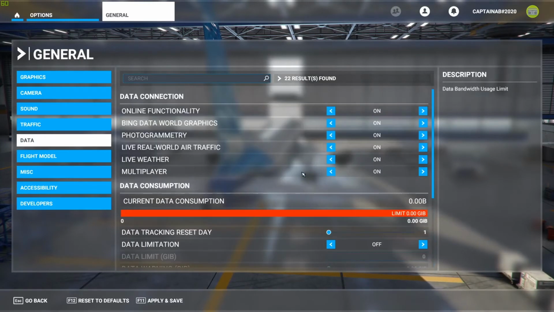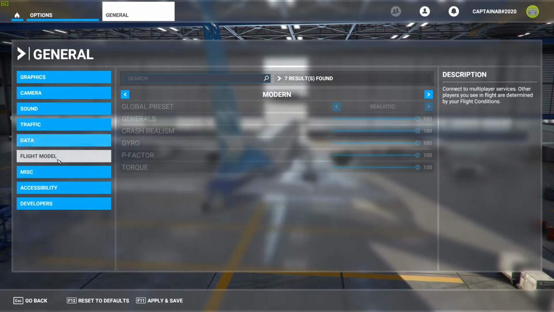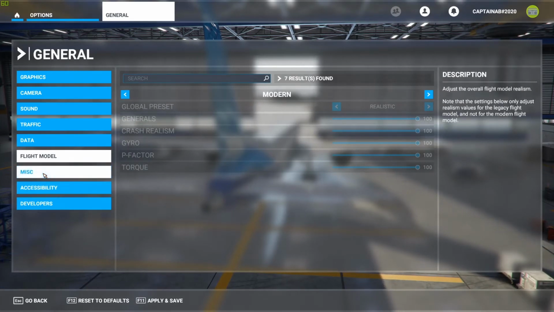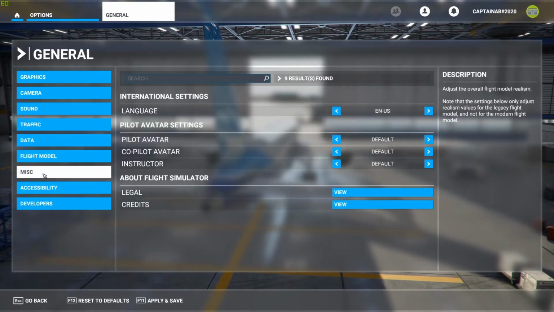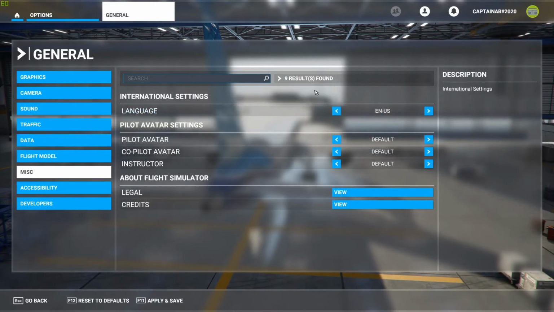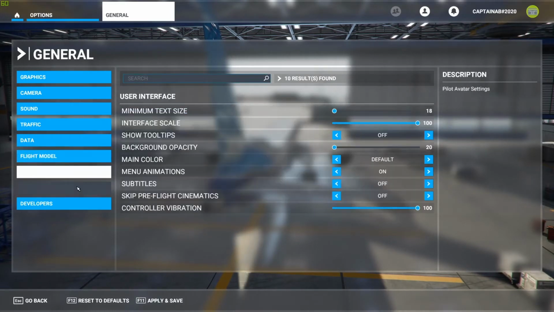Okay, perfect. Now we can get to our flight model. Modern, I won't do anything about that. Just on this page, I don't change this at all, but I think you might have to change it a lot. If you want to change your language, you can change it over there, but I'll leave it in English for now.